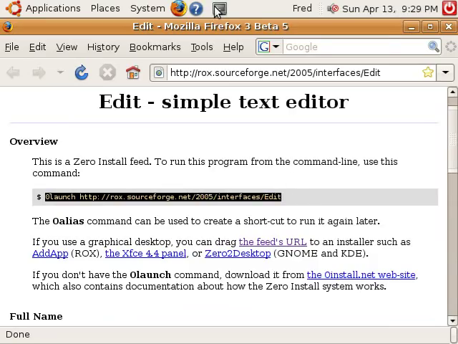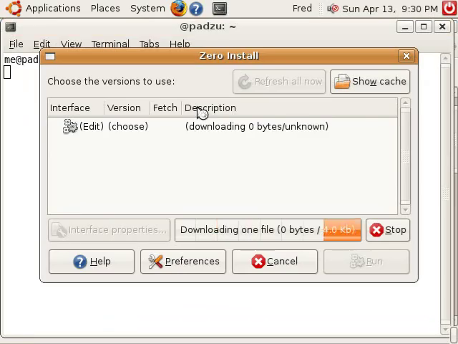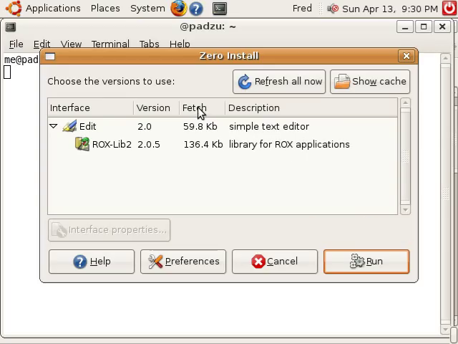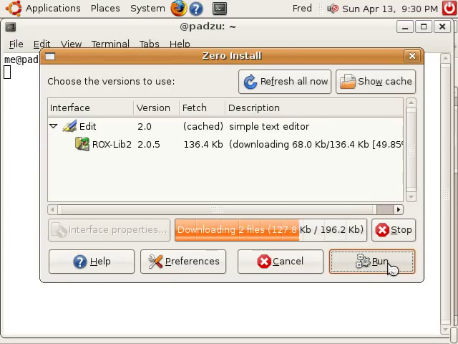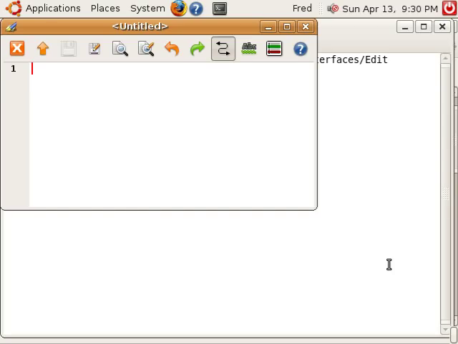So let's actually run Edit. 0launch has just done exactly what we just did. It went to Edit's web page and downloaded that XML document describing it. It saw that it depended on ROX-Lib, so it downloaded that as well, and it chose versions of both. And if I click Run, it will actually download the selected versions and run Edit. There we go.